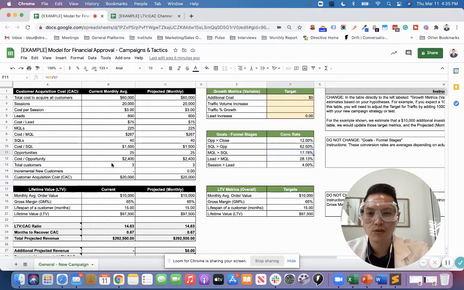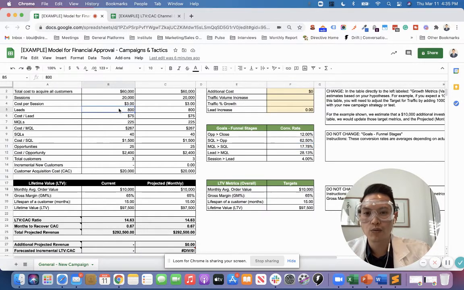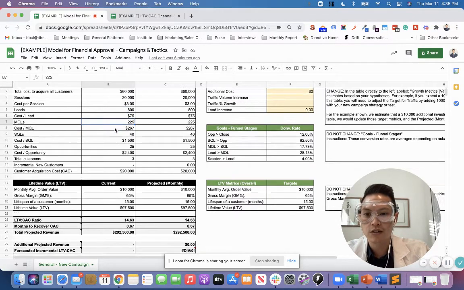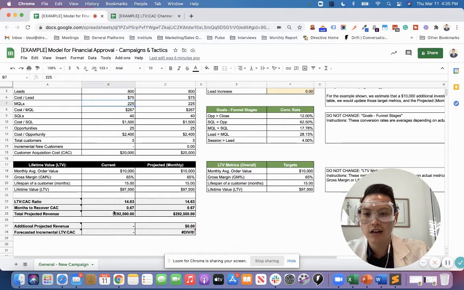We're using a general proposal for this example. On the left here, we're putting in some of these overall averages. The more specific data you have per channel, the more accurate and better your projection is going to be. For this example, we've inputted some of these metrics already on the current side, and then it calculates total projected revenue based on the total customers or deals, average order value, lifetime value, lifespan of a customer, and gross margin, and we get an LTV to CAC ratio that's very high.